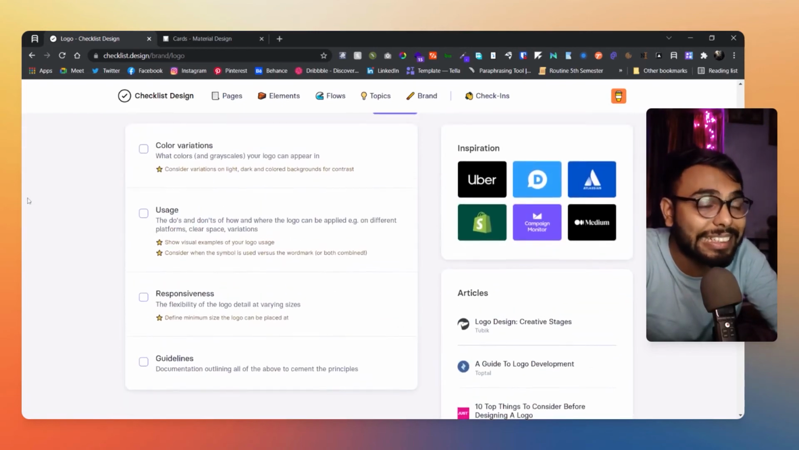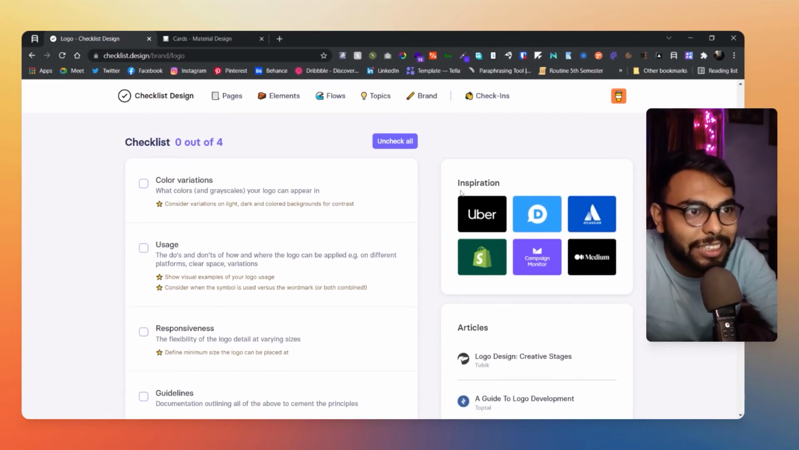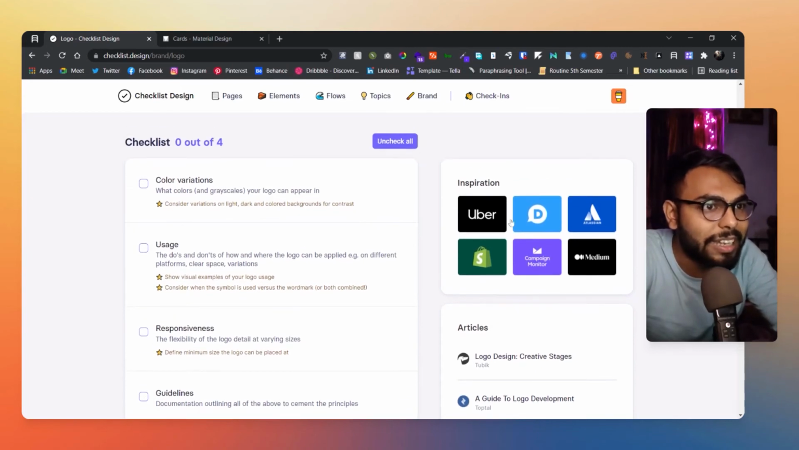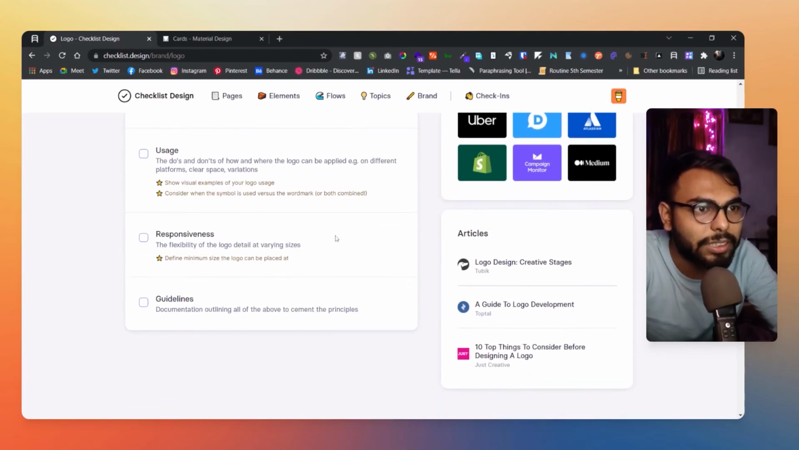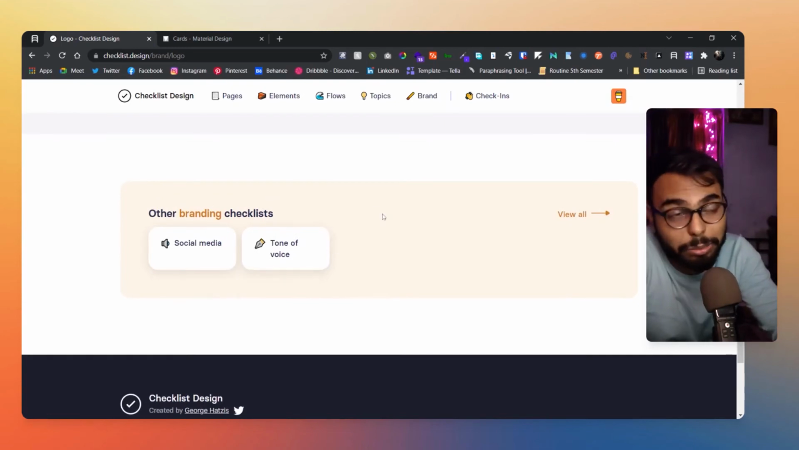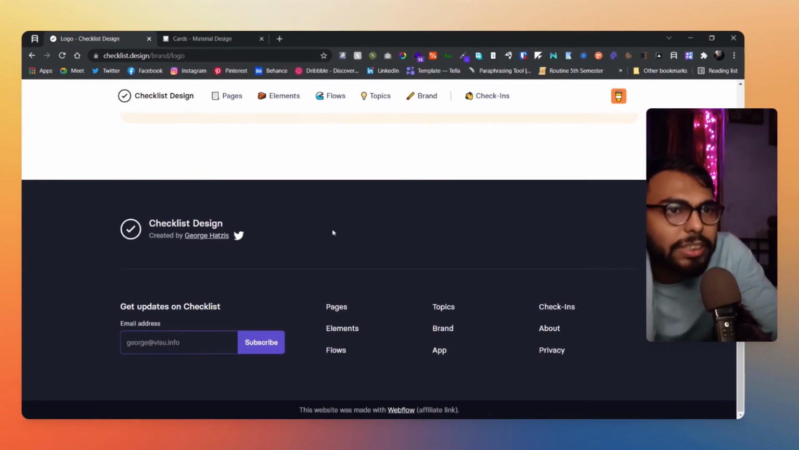As you can see, they have a new section for this logo design, which is inspiration. Here they have included some logos: the Uber logo, Atlassian logo, Shopify logo, Medium logo, and this is, I think, Discourse, I don't know, and Campaign Monitor as well. And here are some articles, just like before. So this is basically the whole site, and here are some other things that you may want to check out. So basically that's about this whole website.